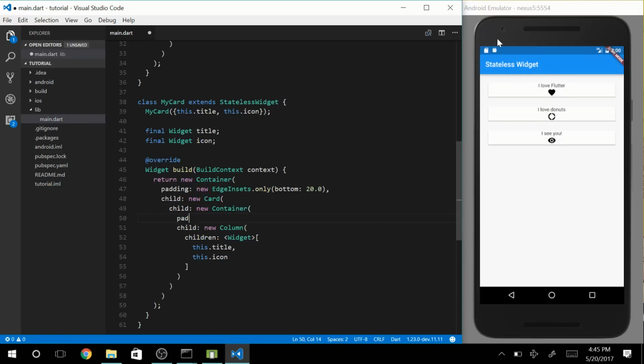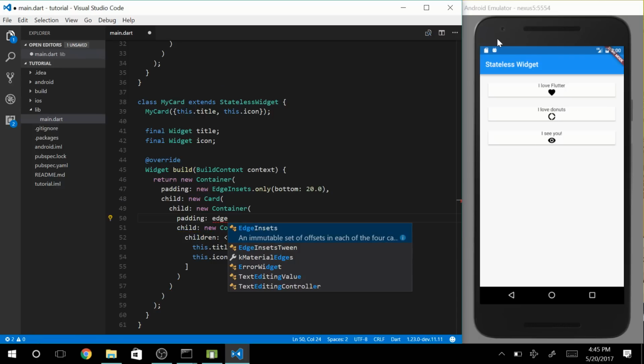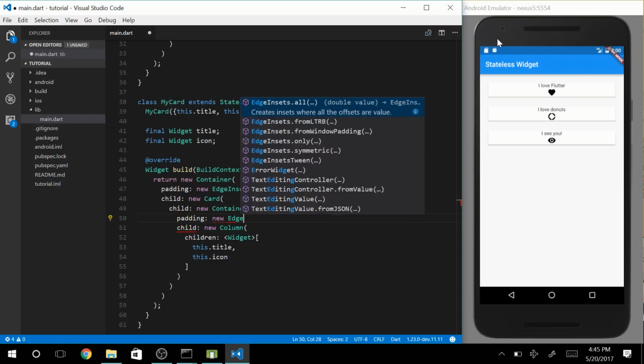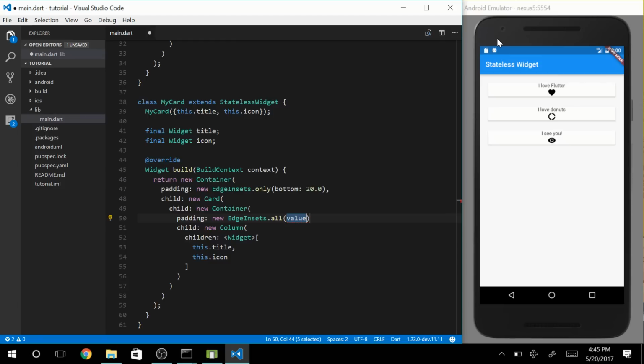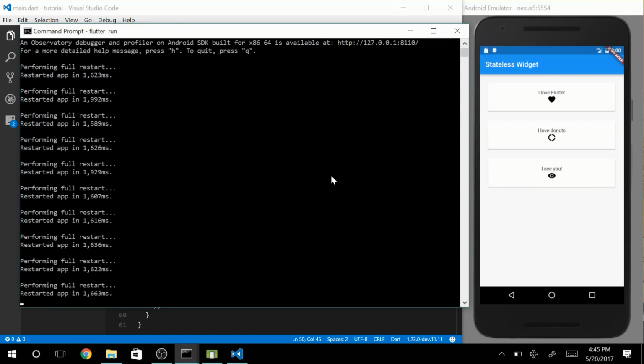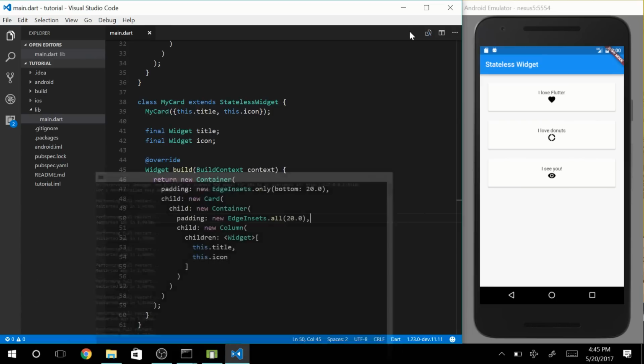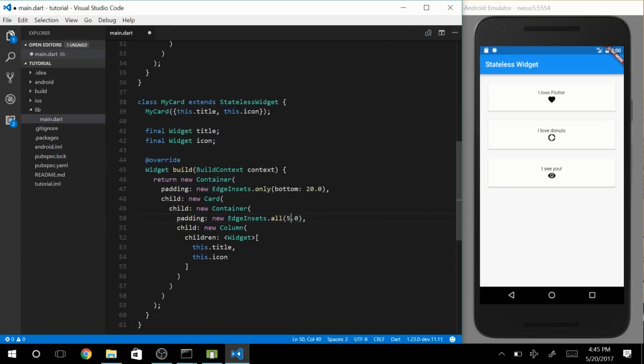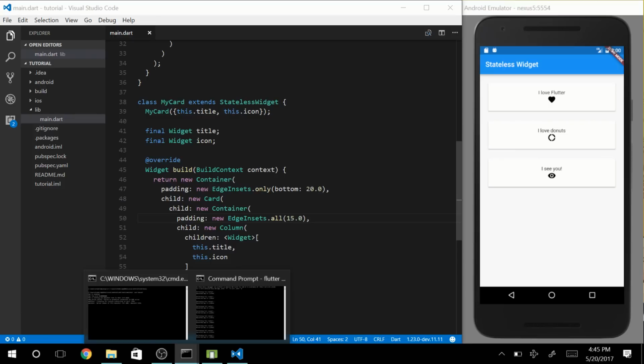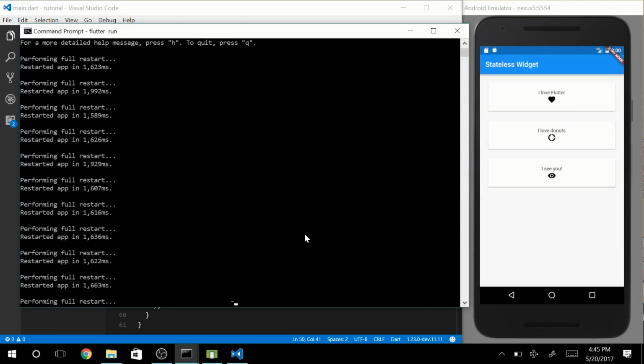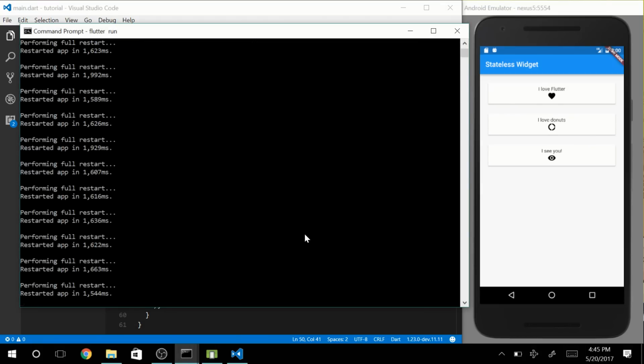So now we can add some padding, and the padding is going to be EdgeInsets, new EdgeInsets.all, and let's say 20.0. Awesome. Perhaps it's a little bit too much, so let's go to 15 or perhaps even 10. Cool, so that's basically the application for today.